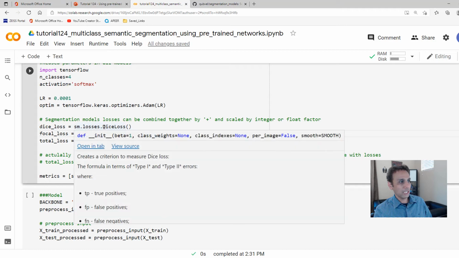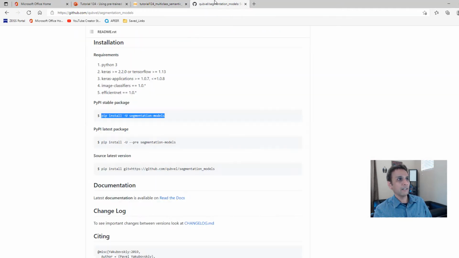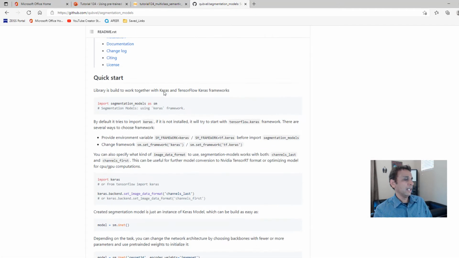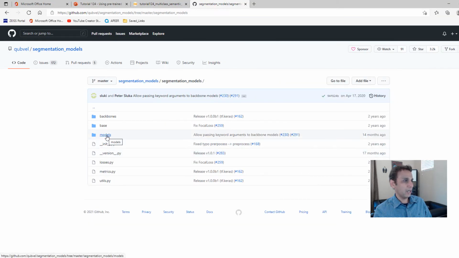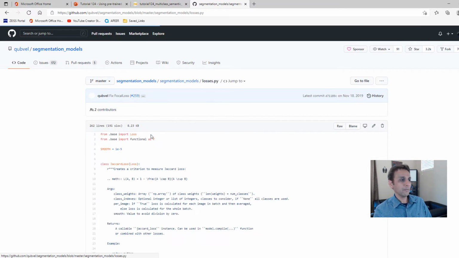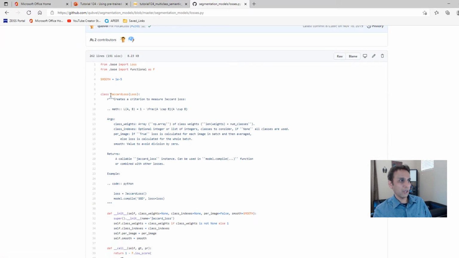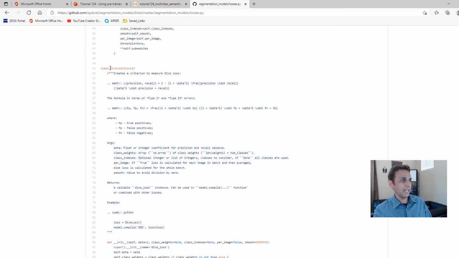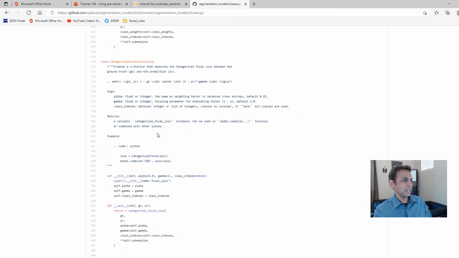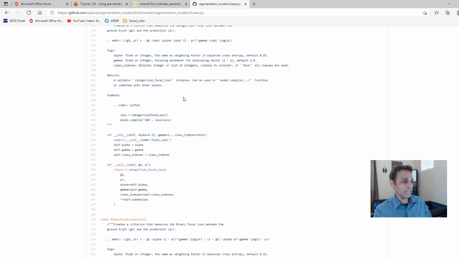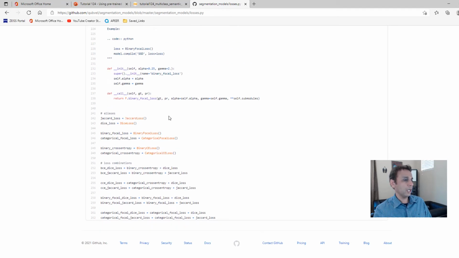One of those is dice loss function. Again, let me go back. This is important. The best way to learn is to go into this library and click on losses right there, and look at what they have. They have something called Jaccard loss, which is very similar to intersection over union loss. They have dice loss and what else? Binary cross entropy and categorical focal loss. Focal loss is great. And binary focal loss and a few combinations.